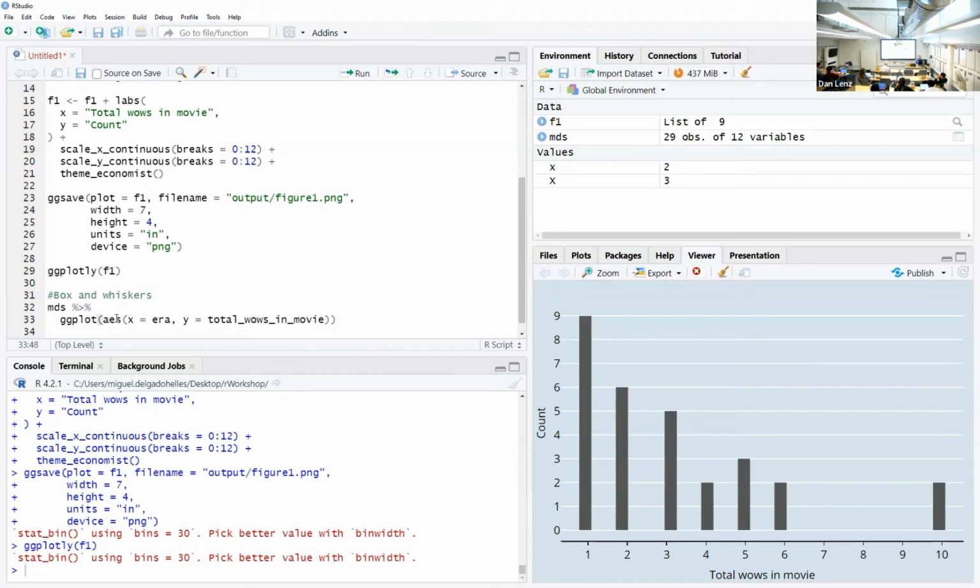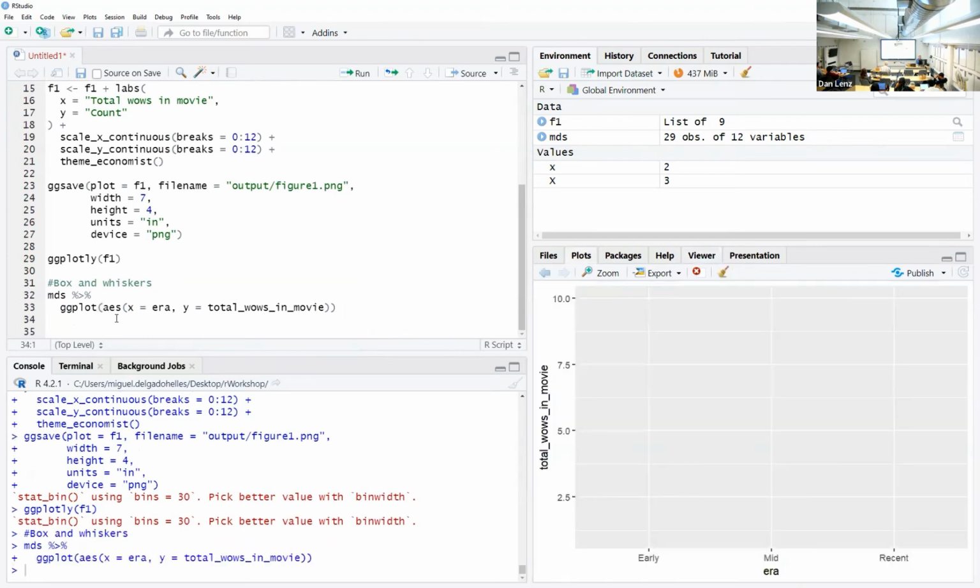Now, if I run this, much like before, I'm going to end up with a graph that has ERA as my x-axis, total wows in movie as my y-axis, but it doesn't have anything, right? Because I have not given it the plot I want to make. I haven't told it what geometric feature I want for this graph. Make sense? Questions?